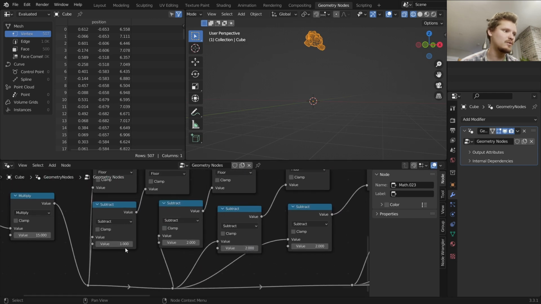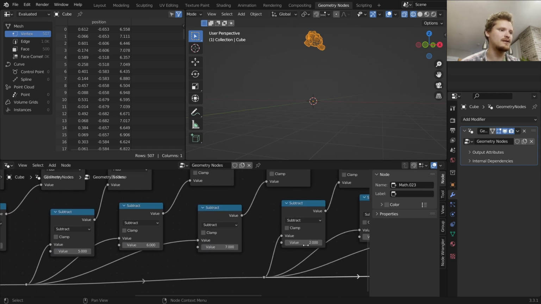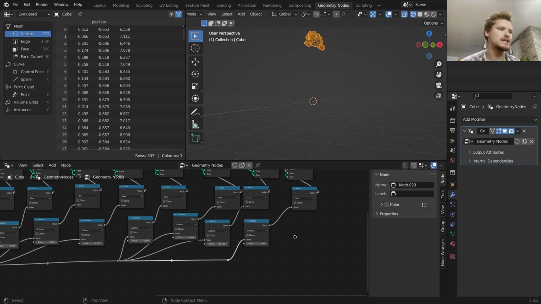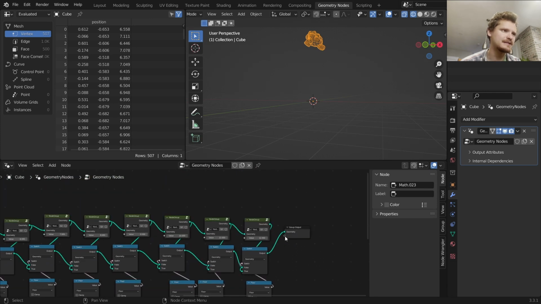So again, we delay by 1 second, 2 seconds, 3 seconds. And you can also make a function that puts in these numbers so you don't have to type them yourself. But that gets a bit confusing, I'll admit it. 10, 11, that should be good. So we have 11 subtractions for 12 things. I think that makes sense.